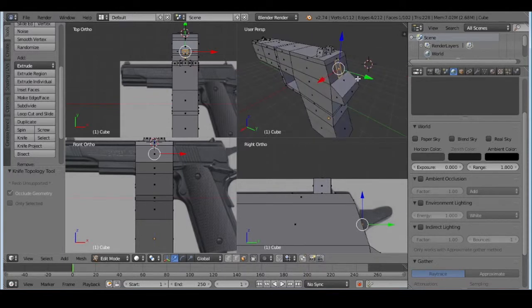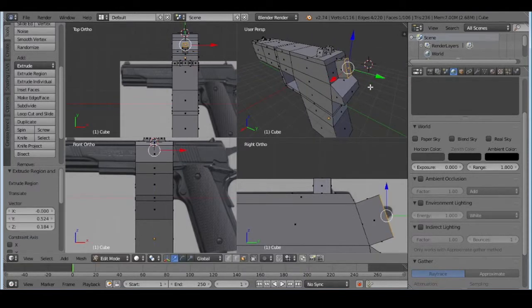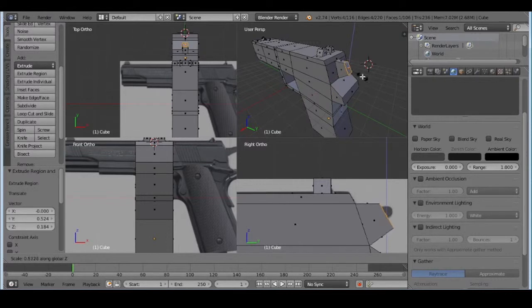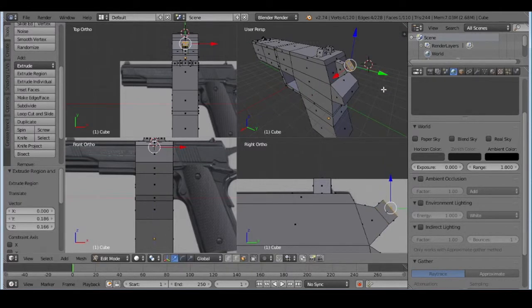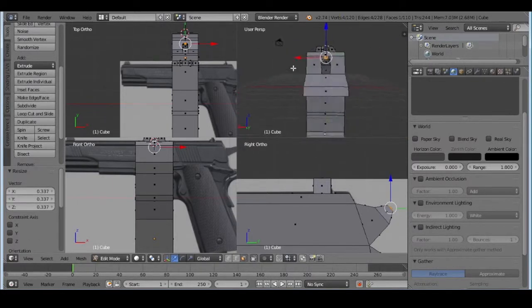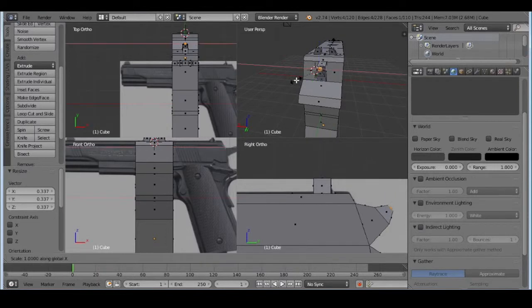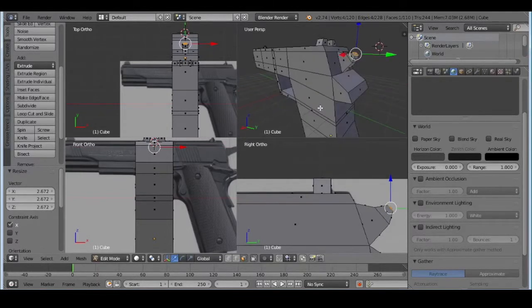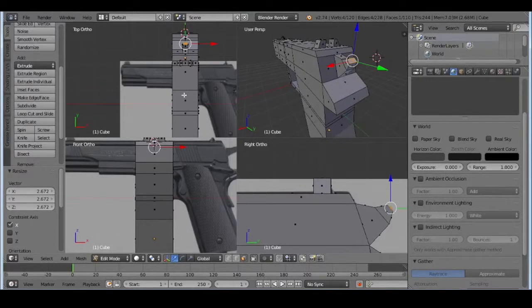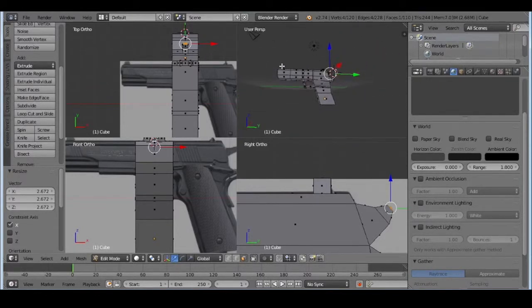And I'm just scaling that down as I go there. So that's not a perfect model by any stretch of the imagination, but there we go. And so we've got a rough kind of gun outline now, so it's looking okay. Let's have a look at the next kind of bit.